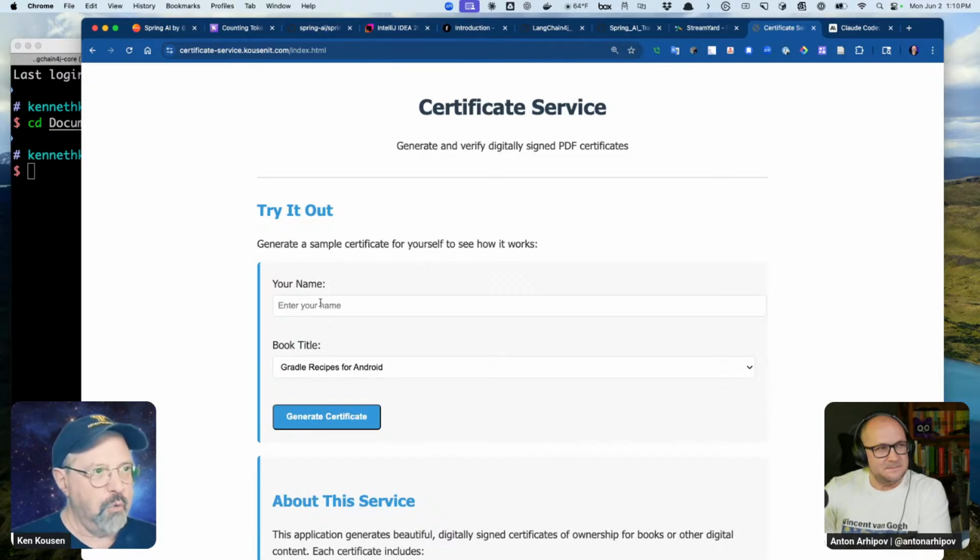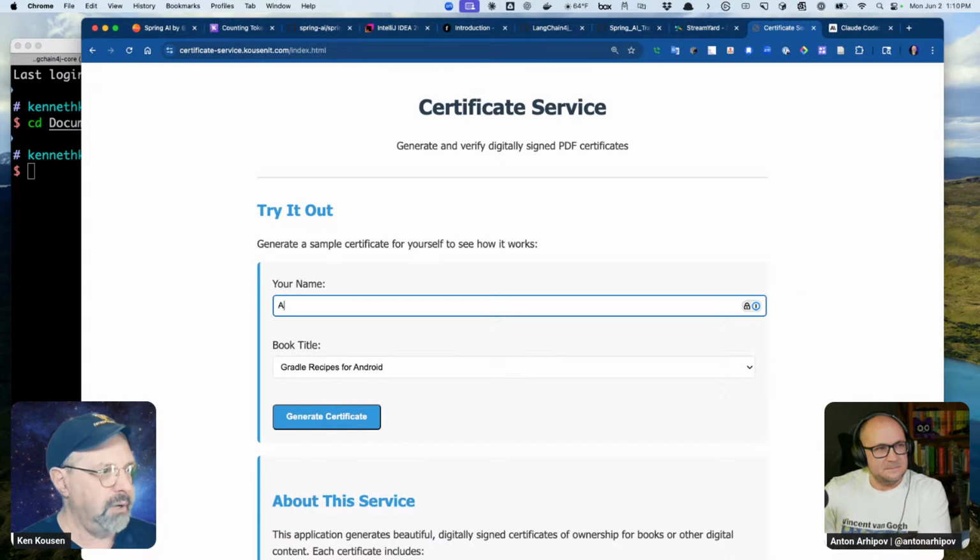And I've got a little form here to generate the certificate. So if I put in your name, if I put in Anton, how do you say it again? Arhipov? Arhipov. So, accent, like typical American, I put the accent on the wrong syllable.